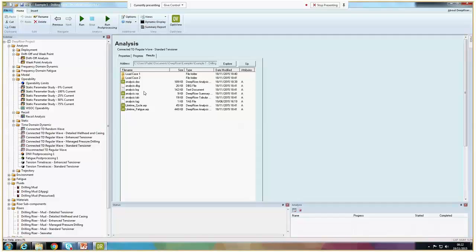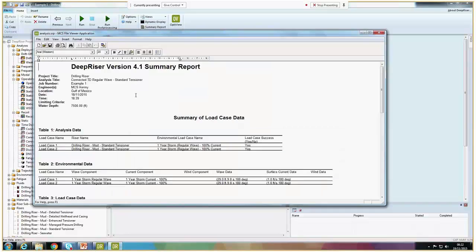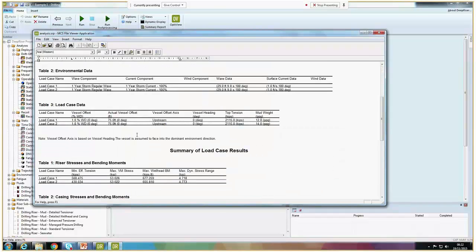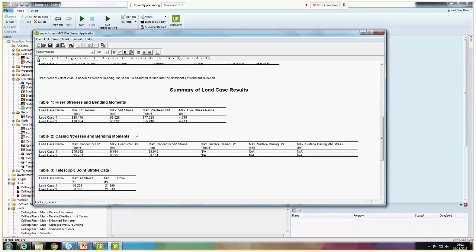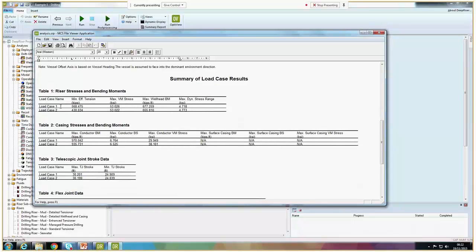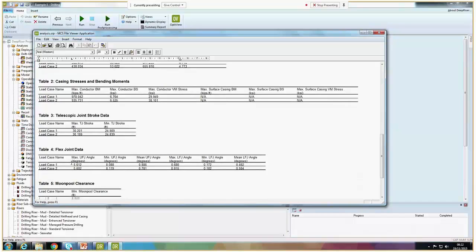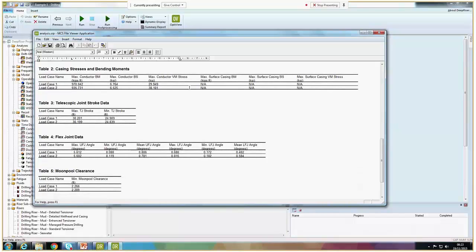If I open the summary report file, you can see a summary of all the most important results from the various locases that you've run. In this particular case, we've run 2 locases, and you can see your main results. For locase 1, you can see your effective tension, the minimum effective tension, the maximum von Mises stress, maximum wellhead bending moment, dynamic stress range, your various casing bending stresses and moments, telescopic joint stroke data, and then your flex joint angles and moon pool clearance. So this is your summary data.